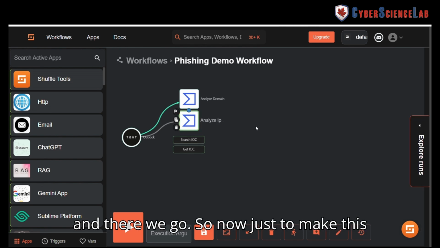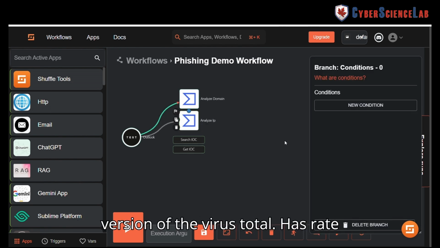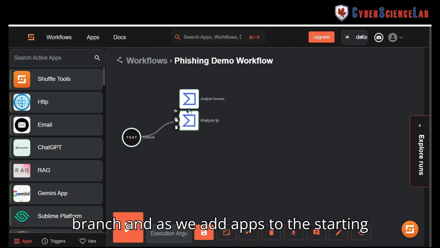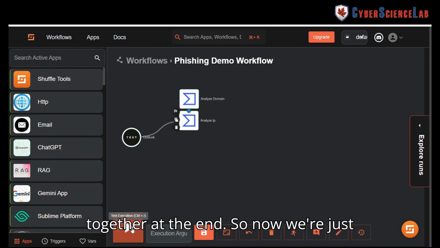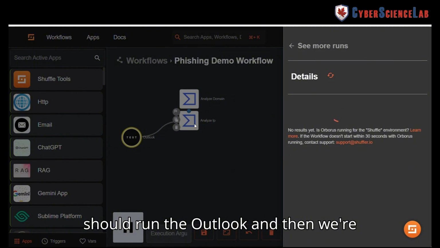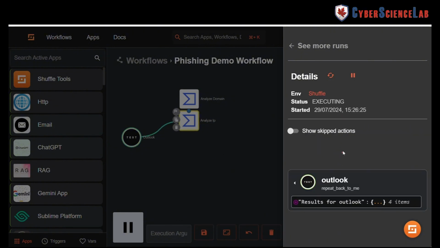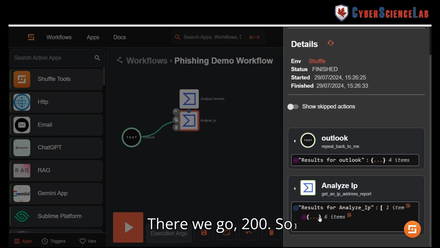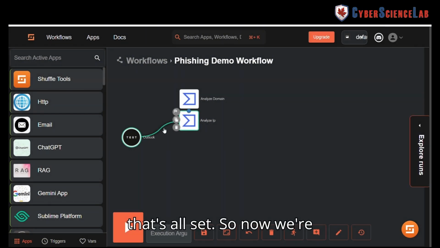And there we go. Now to make this simpler for testing, and since the free version of VirusTotal has rate limiting, we're just going to delete this branch, and as we add apps to the starting node, we're going to test them one at a time before we test them all together at the end. So now we're going to run another test execution. It should run the mock Outlook, and then we're going to get our Analyze IP response from VirusTotal. There we go, 200, so that's all set.